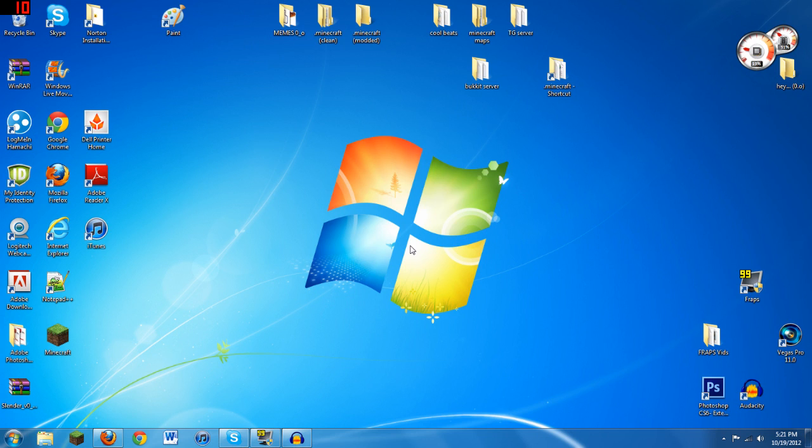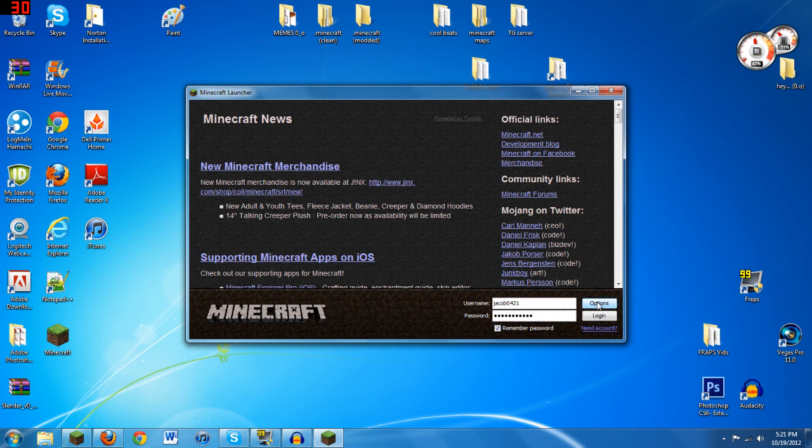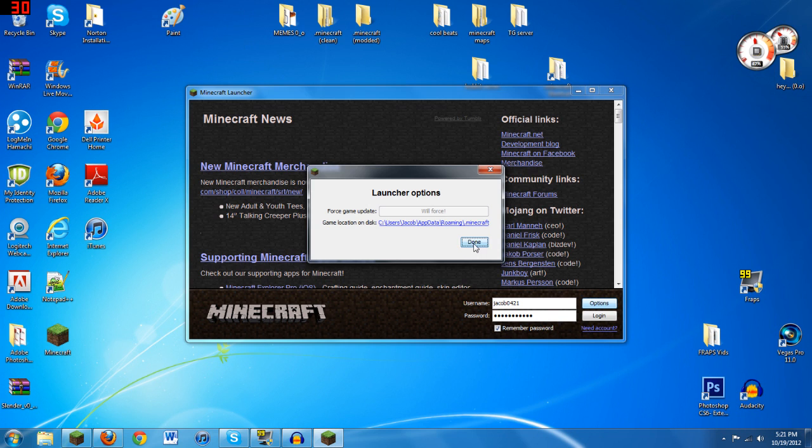Today I'm going to be showing you how to download and install HD texture packs. The one I will be doing today will be Sphax Pure BDCraft, but this tutorial will work for pretty much any HD texture pack. So the first thing you want to do is open up Minecraft, hit Options, then hit Force Update.